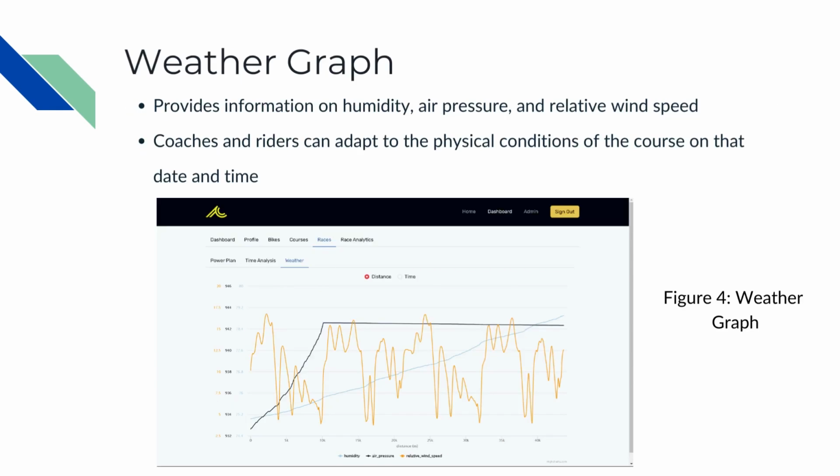This is the weather graph. It provides information on humidity, air pressure, and relative wind speed during the race. Coaches and riders can plan to adapt to the physical conditions of the course ahead of time. Overall, these analytical insights serve to help the coaches plan for the race, modify equipment, and train their athlete accordingly.